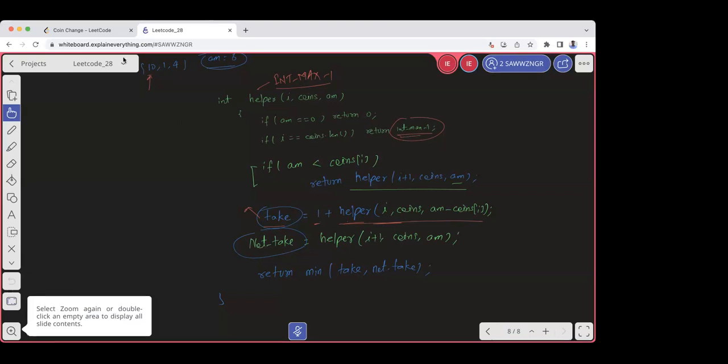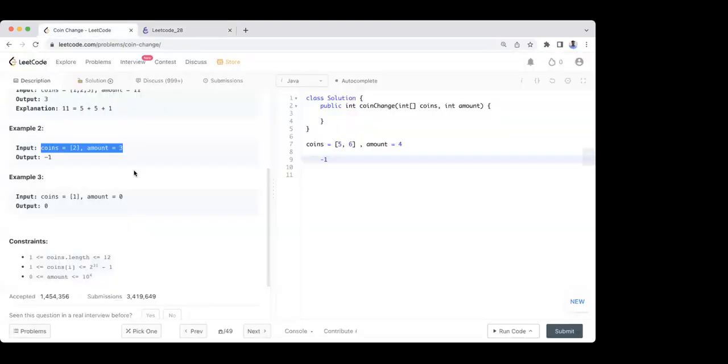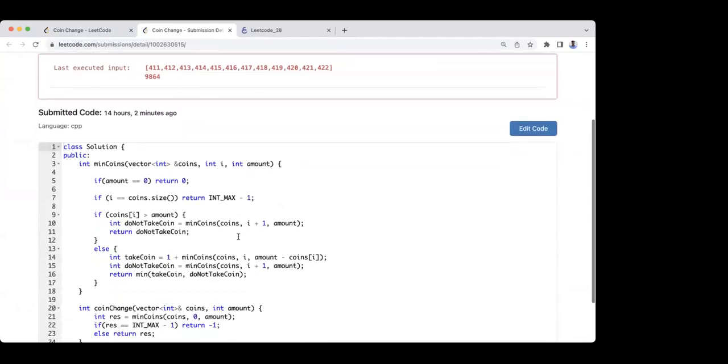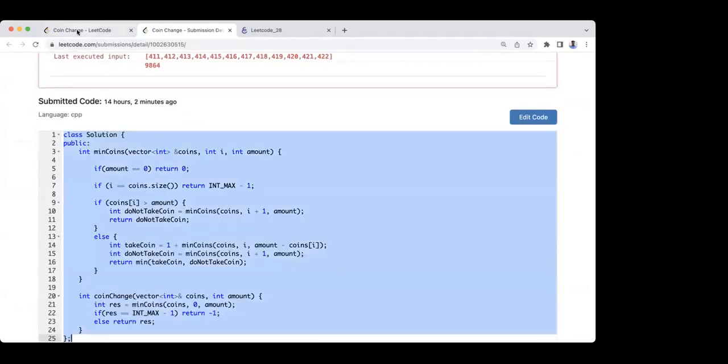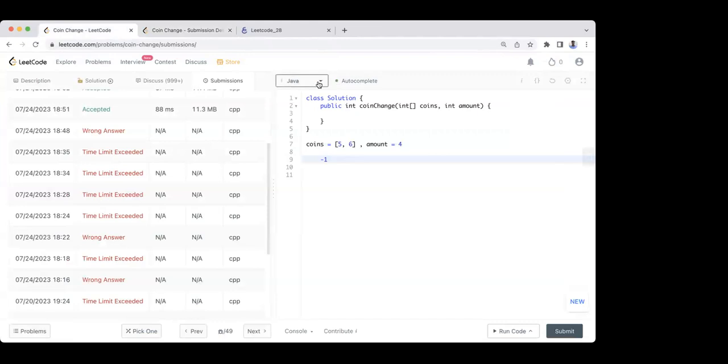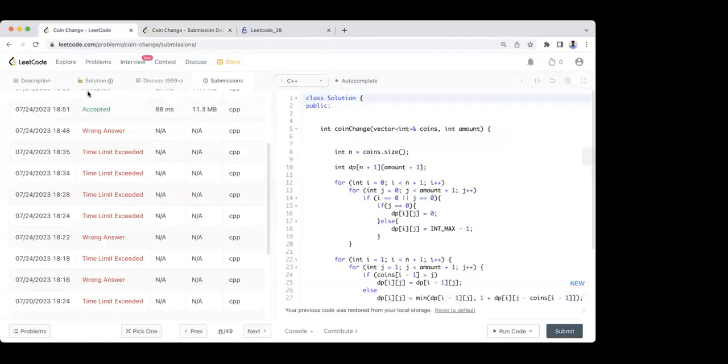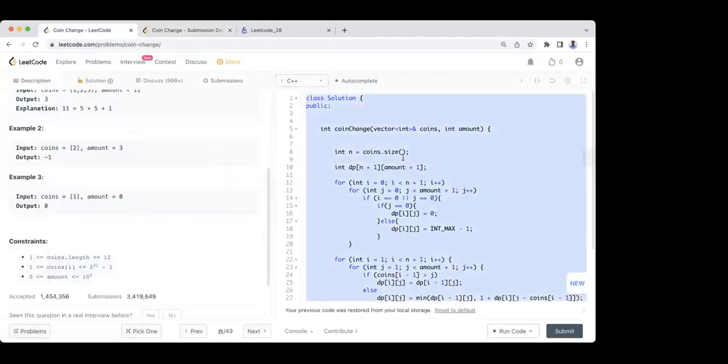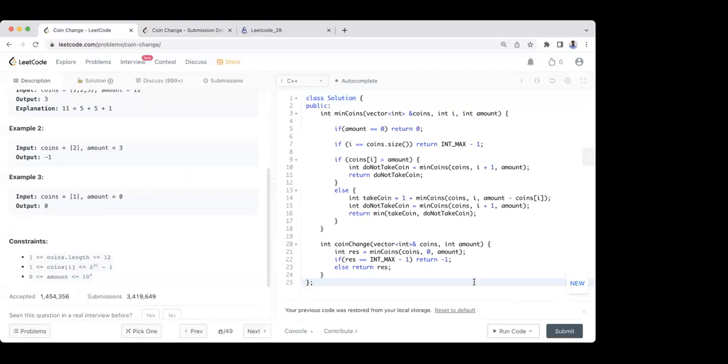So again, this works. I already have that recursive code which works. I have the code in C++, I'll just show you that code. But again, that code will give us TLE because that is not optimized, right? But just to show you.